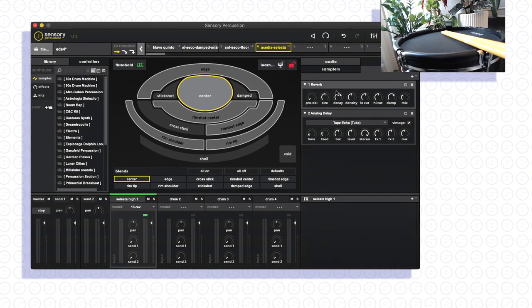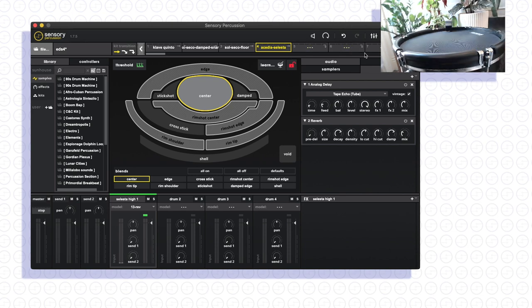And in Sensory Percussion, we have delay as a pad effect here. I just added a delay effect, and we are on the kit Acedia, and we're using the Celesta sound from the Acedia kit, which without delay sounds like this. Let me bypass that. So, kind of a nice Celesta sound.